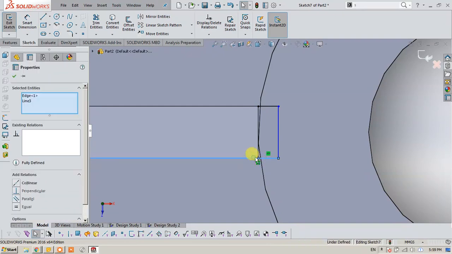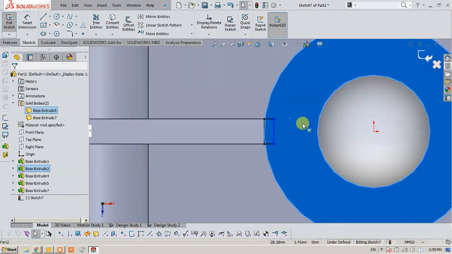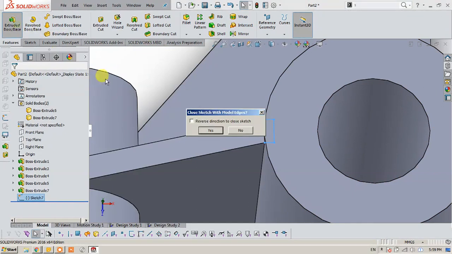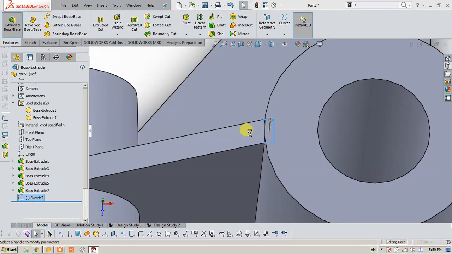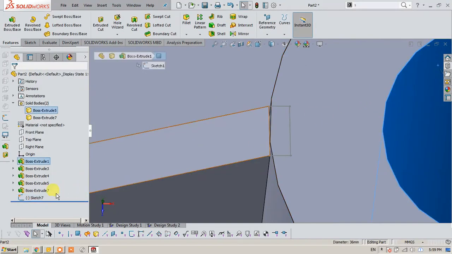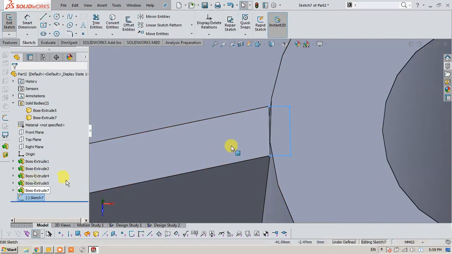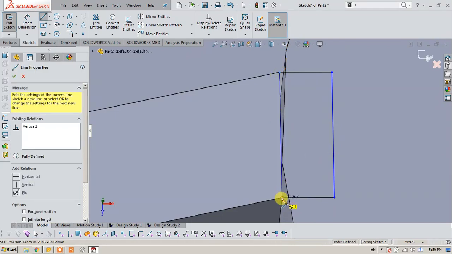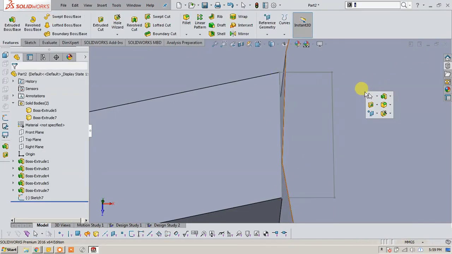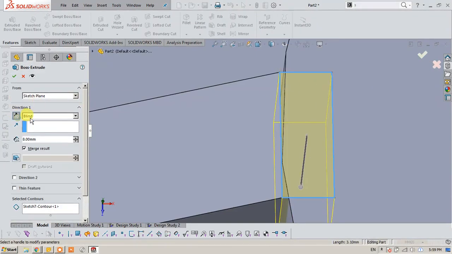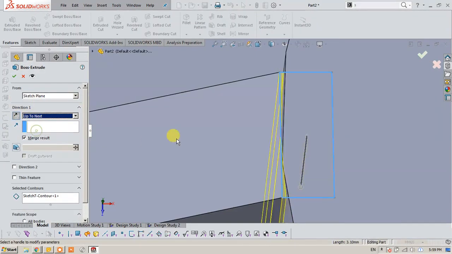We have this one aligned, and then hit extrude. No, we forgot to finish that one, so we have to finish this line right here. Yep. And then we'll go extrude, choose the sketch, up to next.